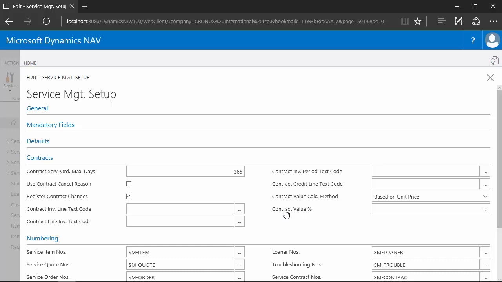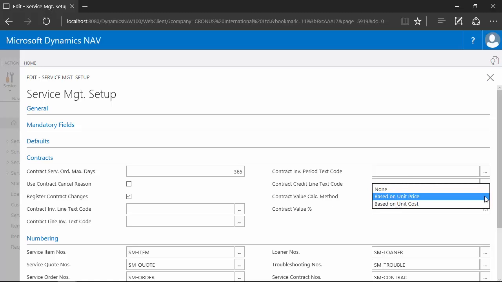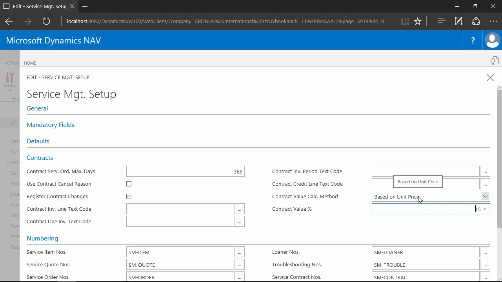Now, how does a service item get a contractual value? That is what is specified here. That contractual value can be calculated either based on the unit price of that service item or on the unit cost of such a service item, and then it is based on a percentage of that price. So it is, for instance, in this case, 50% of the unit price of a service item. That 50% is the contractual value of that service item.